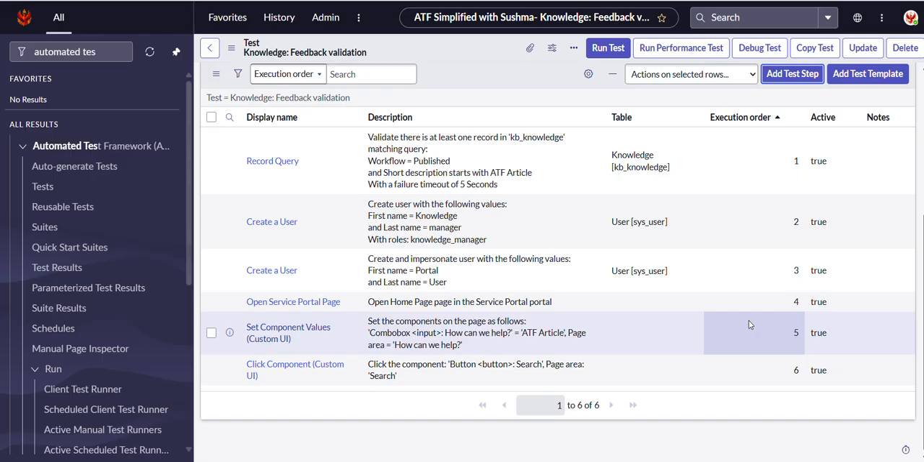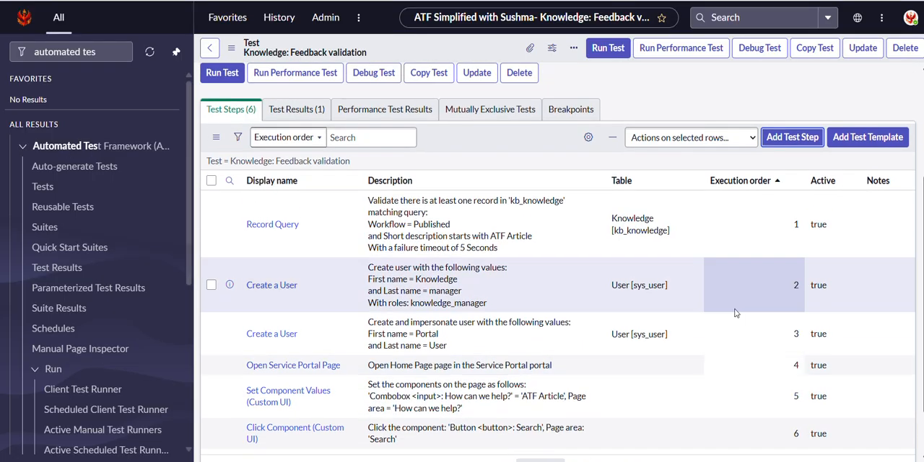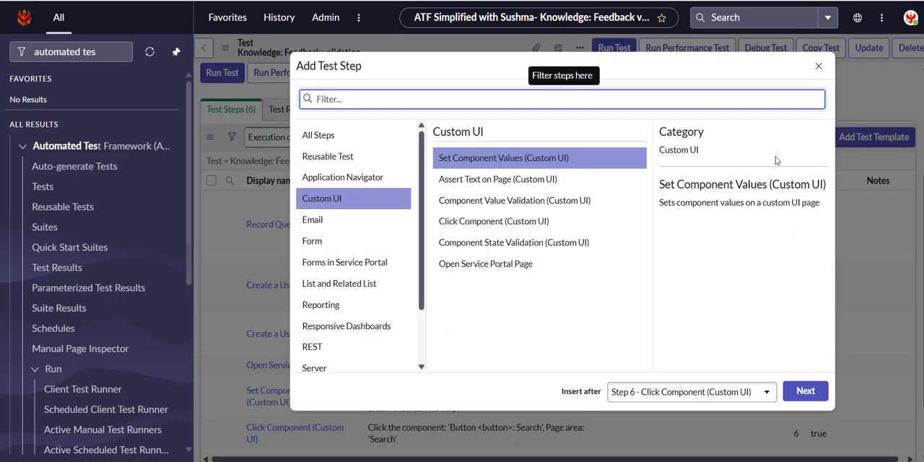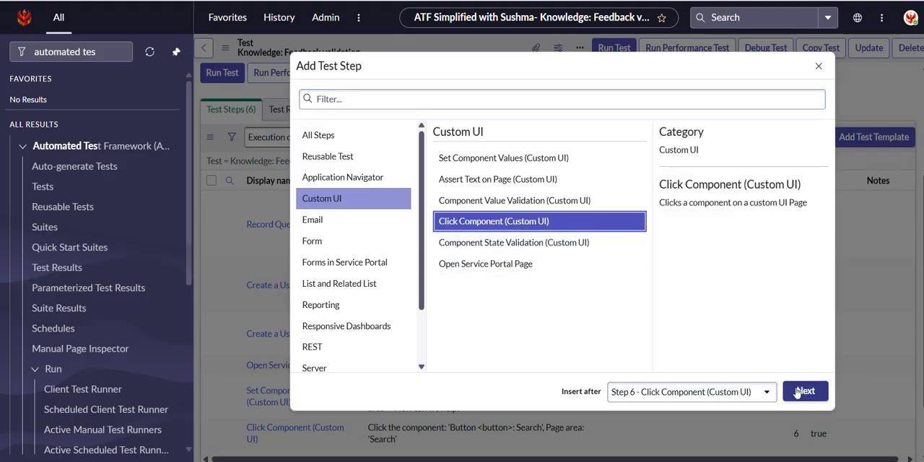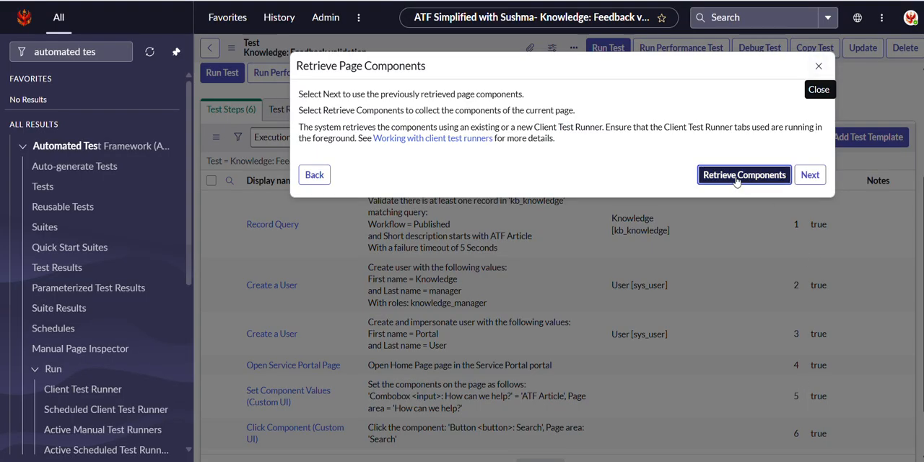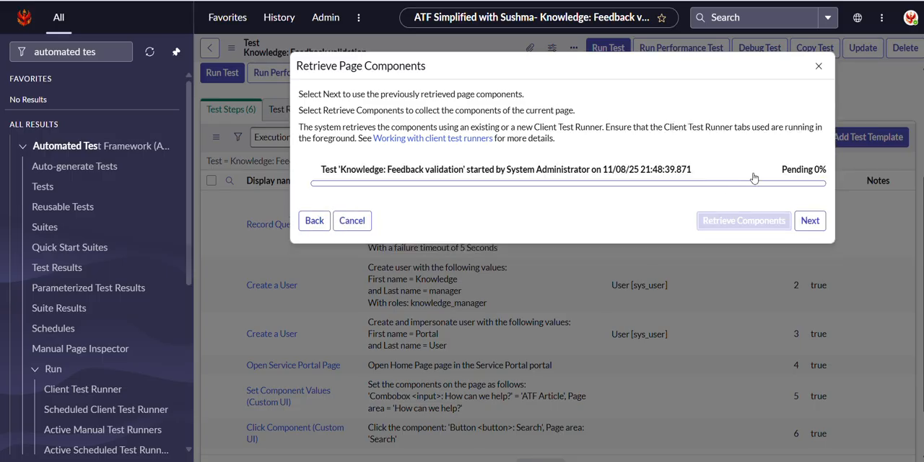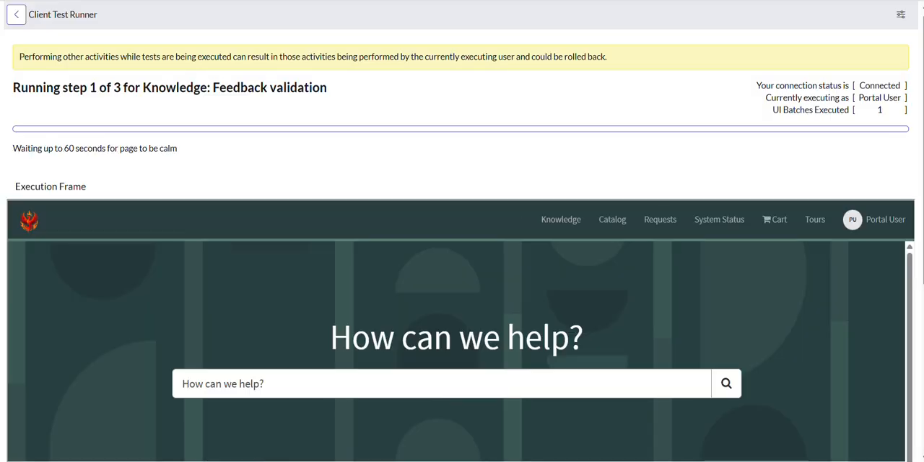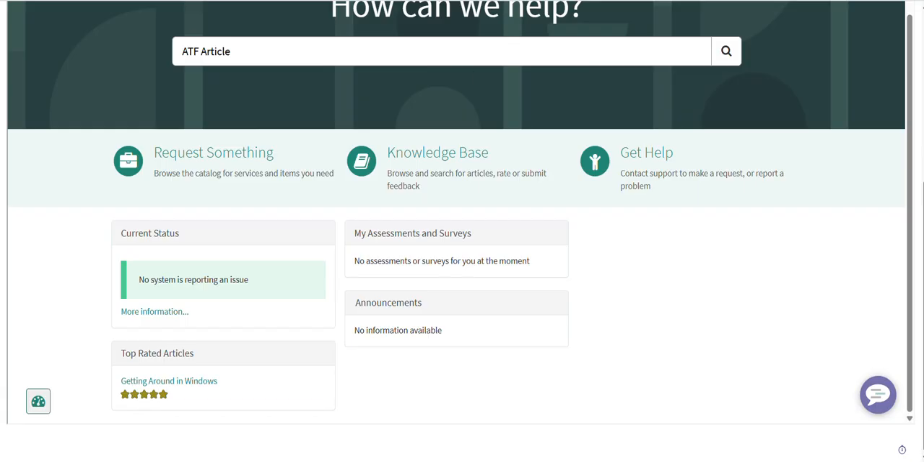After this, the list of results will be displayed, and then we have to click an article link which will be displayed over there. For that, we will be using the step click component again. As it's a next page, we have to retrieve the components again. Whenever the components are retrieved, the system will run the step execution till there so that it can retrieve that page's components.